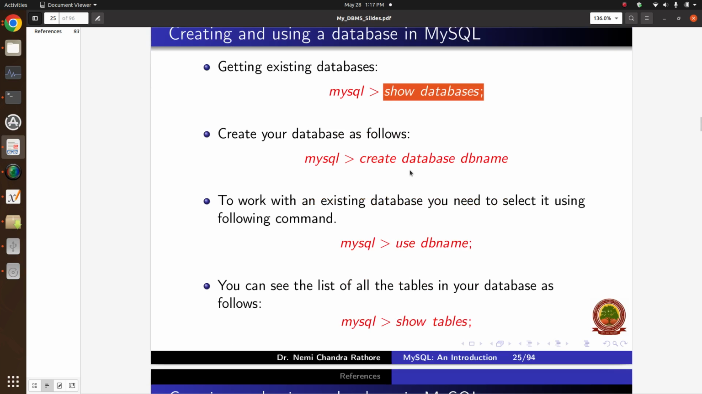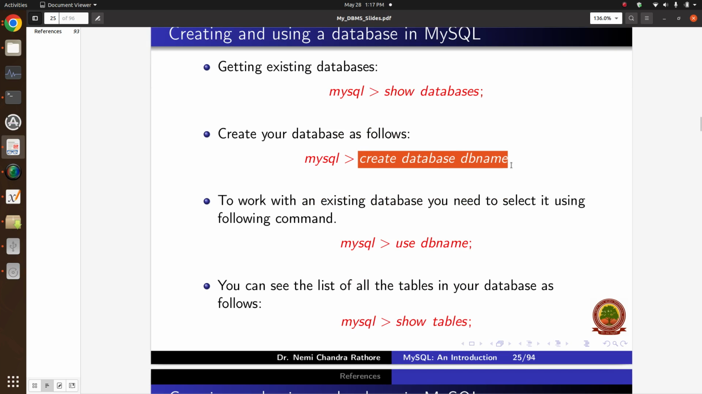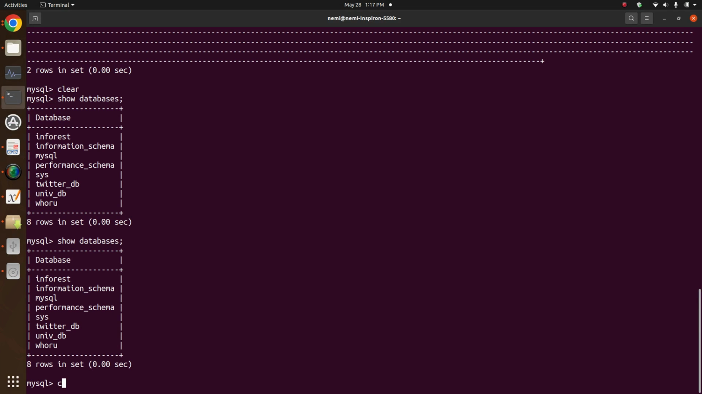Now we will discuss this command later. Let me just tell you what this command is for. This command is for creating a database. So if you want to create a database in your machine, you can use this command, CREATE DATABASE name. Suppose I just want to create a database, CREATE DATABASE, let's say CUSP. Just write this and press enter.